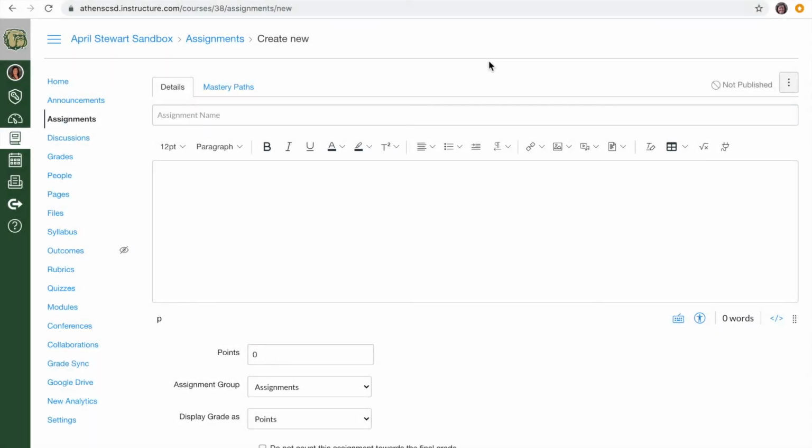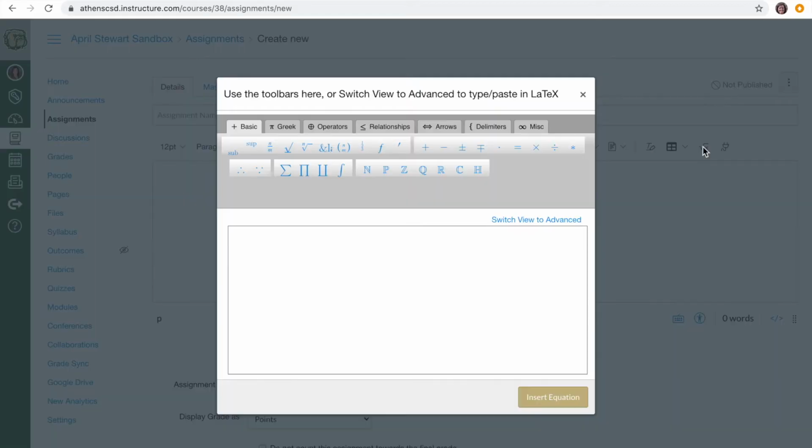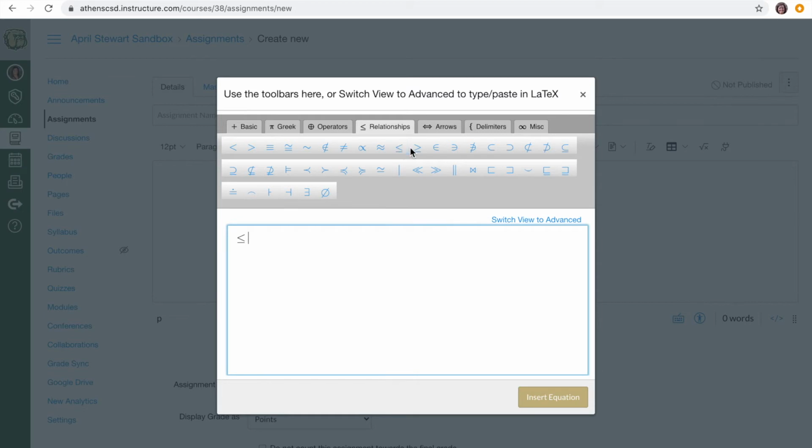Back, Bulldogs. We are looking now at the insert math equation button. When you click the insert math equation button, it gives you several options. You have a basic, Greek, operations, relationships. This is where you can find greater than, less than. So you can click on those, put those in.